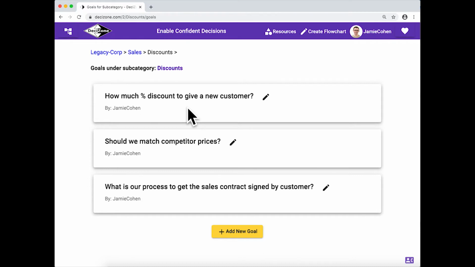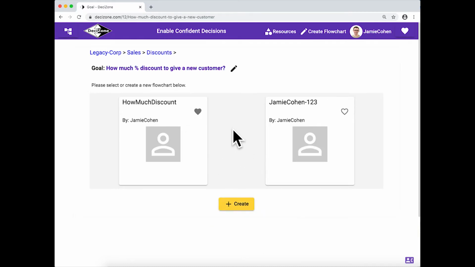You can think of a goal just like a folder in which you may have one or more flowcharts addressing only that particular goal. This also means that any author in the organization can create a flowchart under any goal using the create button available right under each goal. So it's possible that for a single goal, you have multiple flowcharts created by different members of your organization sharing their unique approaches to address that same goal.